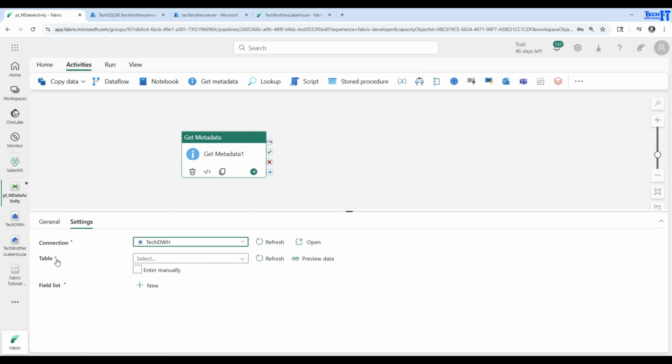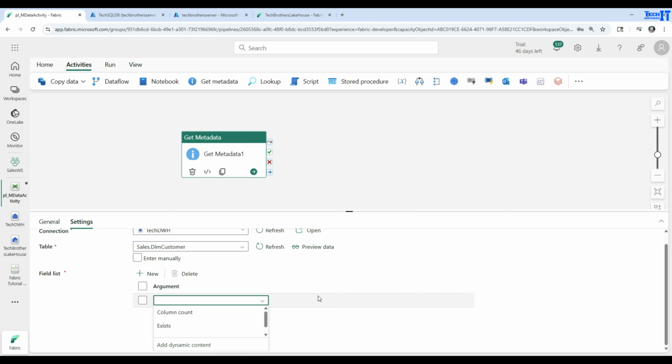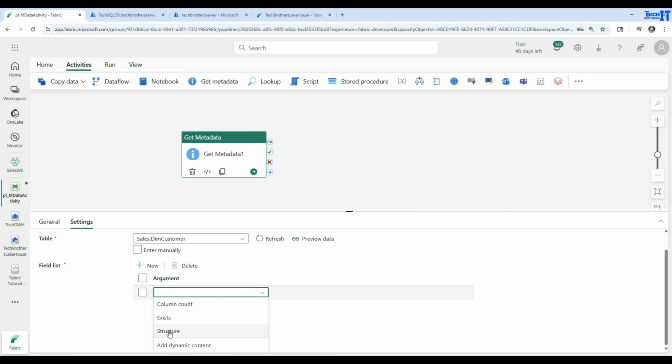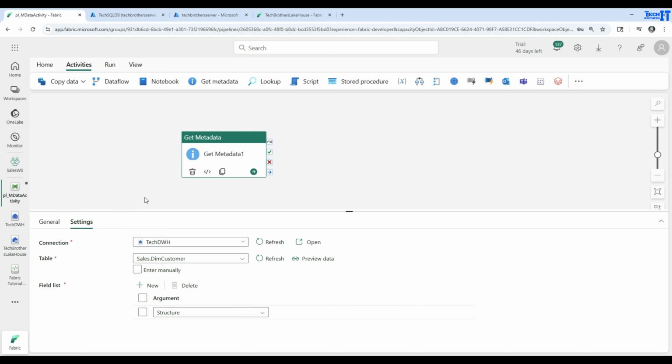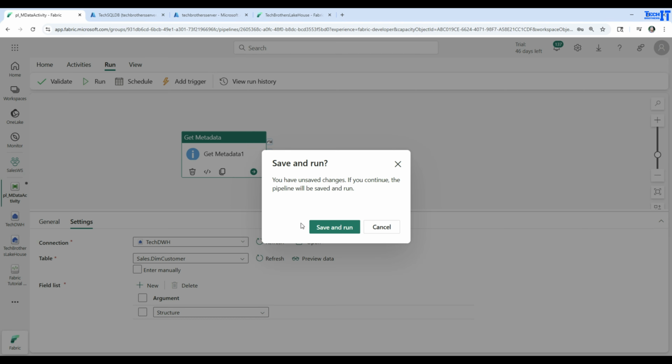Now you see that it is asking me to select something out of it. You can select the table from here, and in this case, let's say I select dim customer. Once I select dim customer, it is asking me what I want to do: field list. So I will click right here on new, and then it's asking me about arguments. Here if I check, it's asking if I am interested in getting the column count, or if the table exists, or the structure of the table. So depending on different things I can choose. Let's say we would like to see the structure of that table, and maybe later on we will use that in the next activities.